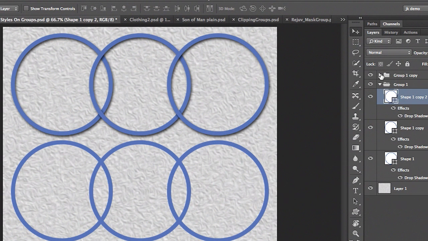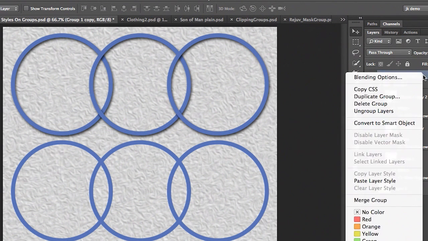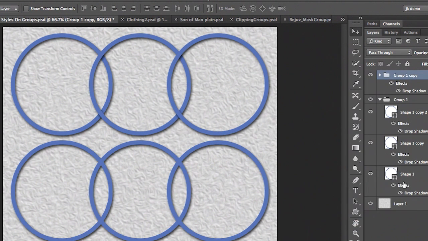Now, you might be after a different effect. What you might want is for all of those circles to cast a single shadow. So in order to do that, we'll turn on our second group here. And something new to Photoshop CS6 is the ability to add a drop shadow to a group. So the easiest way to do this, because that drop shadow is already copied, is I can right mouse click and then just choose Paste Layer Style.